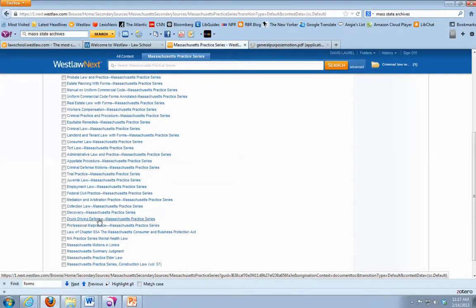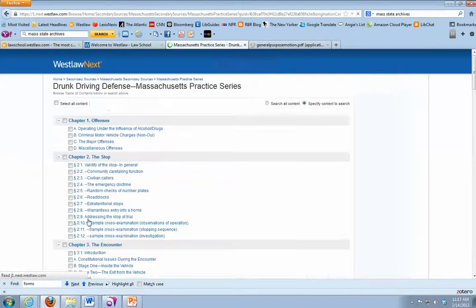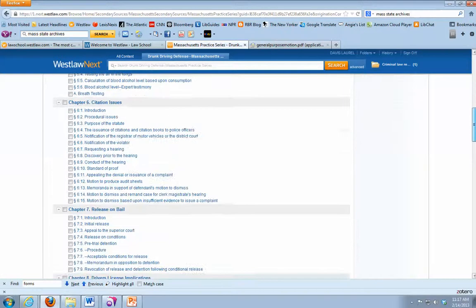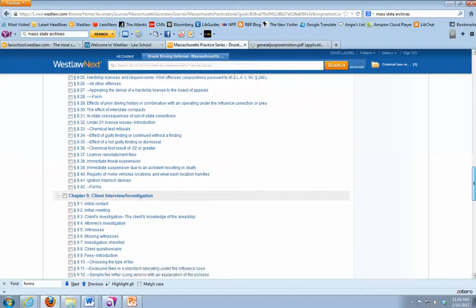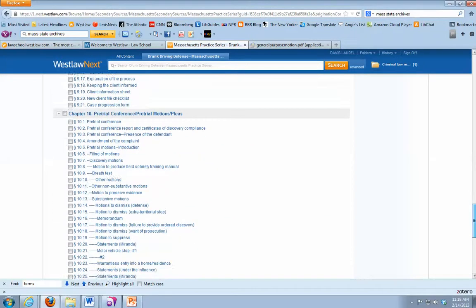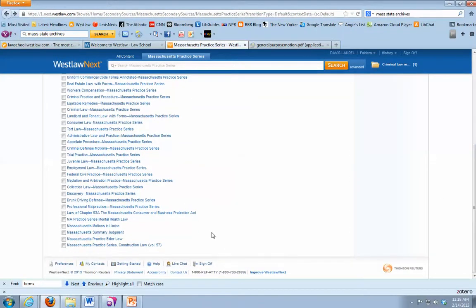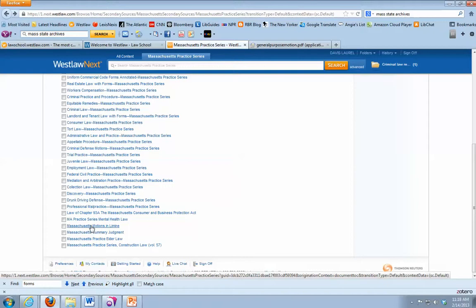This drunk driving defense volume has motions relevant to a defense attorney defending someone accused of committing an OUI. Lots of samples. Pretrial motion samples, sample motions to dismiss, memos, and so on. Just don't forget about these. Okay, a motions in limine volume, right? Those would be the motions to suppress evidence based on evidentiary requirements, and so on.